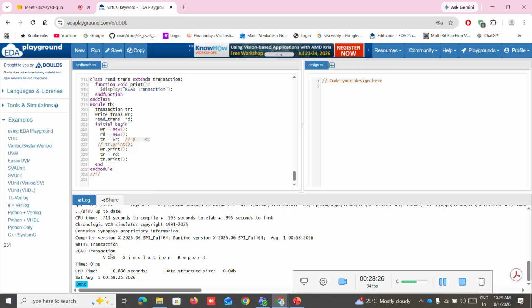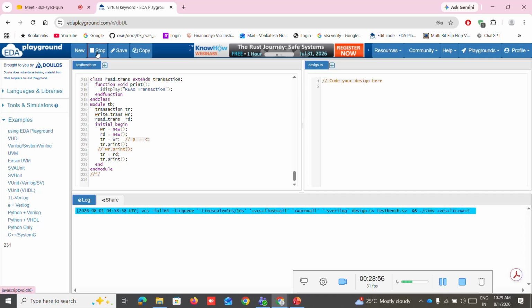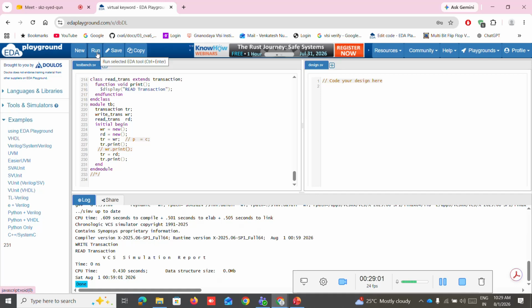See, write transaction, read transaction. Now the handle is write transaction, and here write_transaction.print. So here I am calling through the child class handle. Now I am commenting out this child class handle and calling through the parent class handle only: transaction.print. Now what output are you expecting? Same output, because the child anyway overrides the parent class properties and methods.